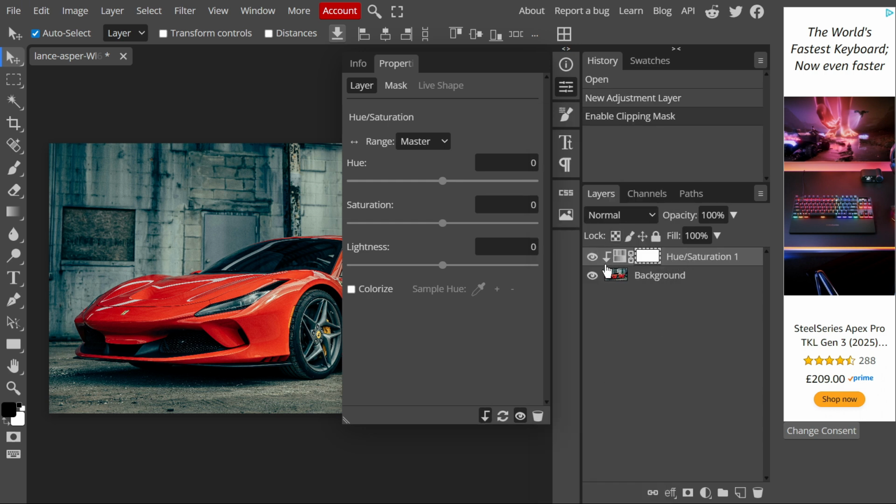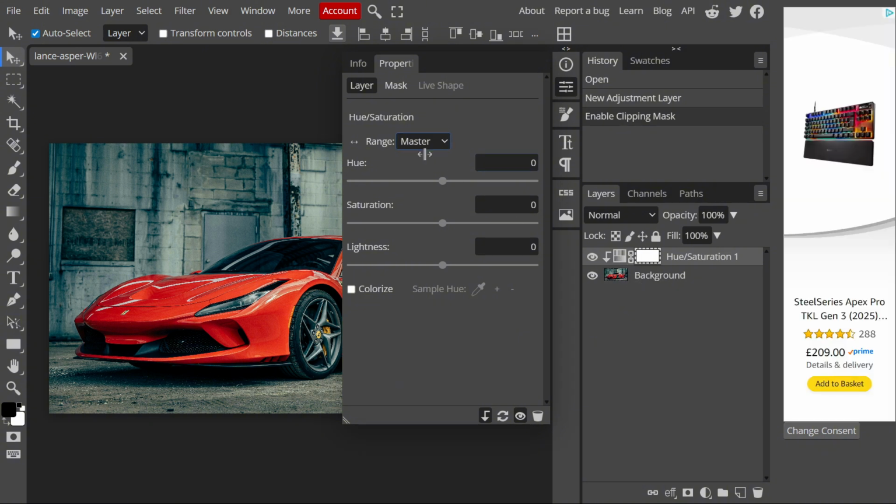And you can see an arrow will appear next to the Hue and Saturation, and this basically shows you which layer this is going to be applied to. So you can see that this is going to be applied to my background layer. Now over on the right hand side next to Range, click on the drop down arrow, and from here just select the color that you want to change in your image. So you can see that this is a red car, so I'm going to select the color red.